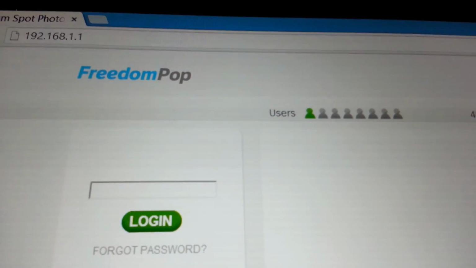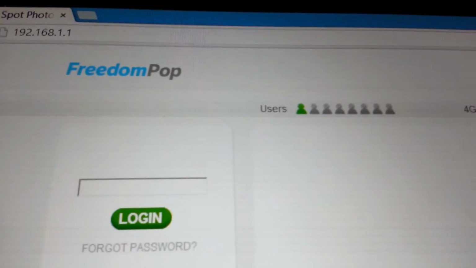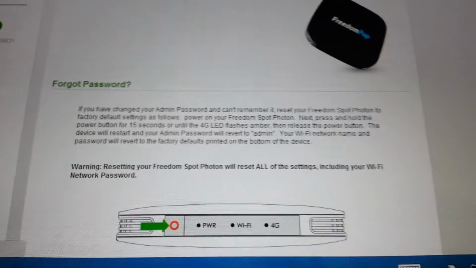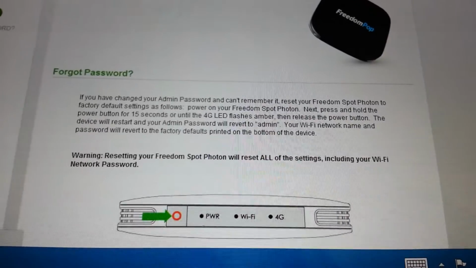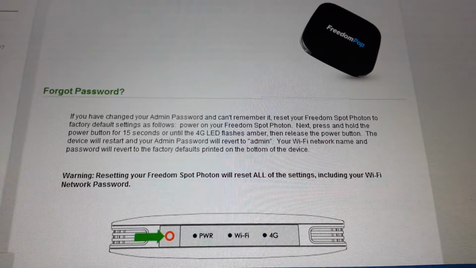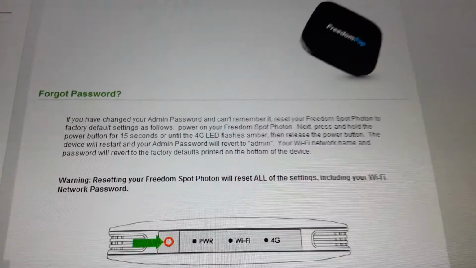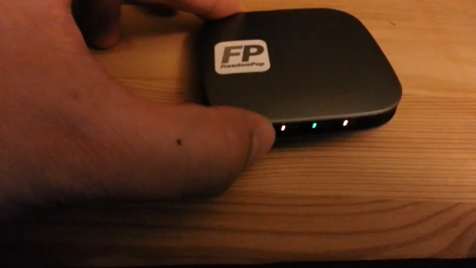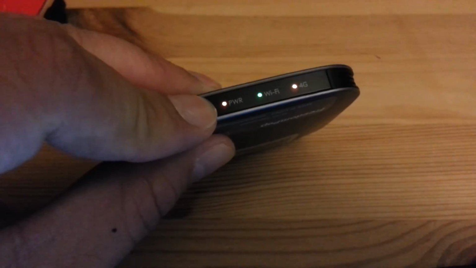want to factory reset your FreedomPop hotspot because the default password isn't working, it actually says how to factory reset over here. If you click forgot password and you look down here, it shows you the instructions. So it's just a matter of holding the power button for 15 seconds and waiting for the 4G light to flash amber. So right now you can see mine is sort of working, bad signal strength. It's verified in the admin page where there's only two bars. So it's just a matter of pressing the power button over here and holding it for 15 seconds.